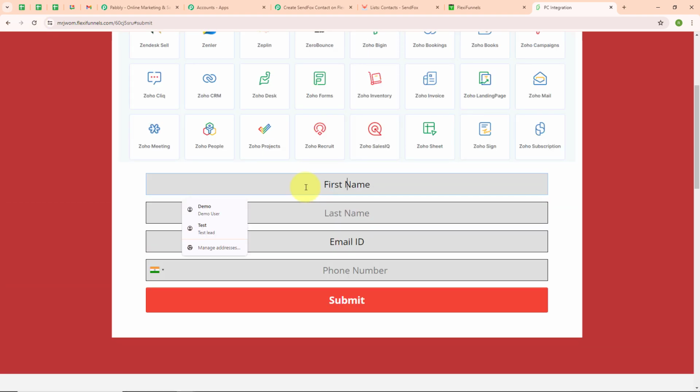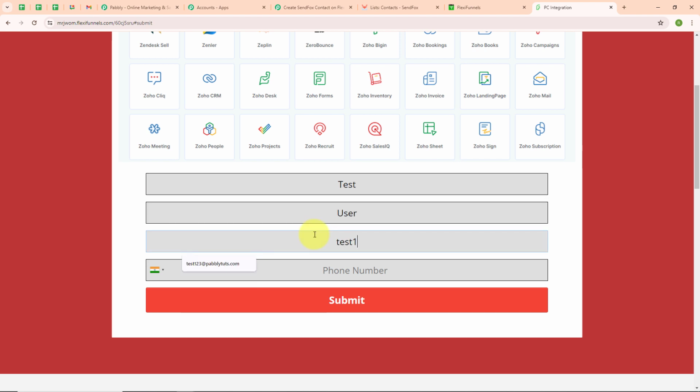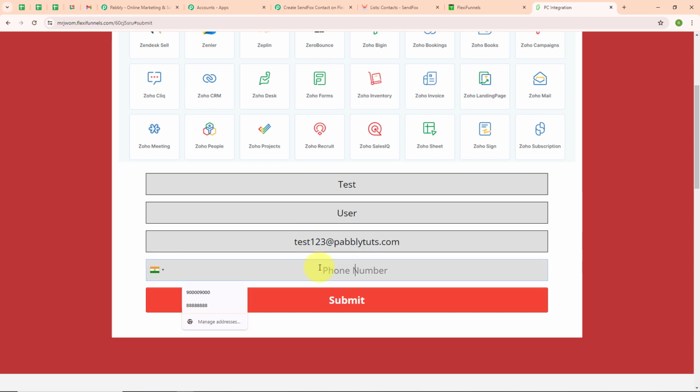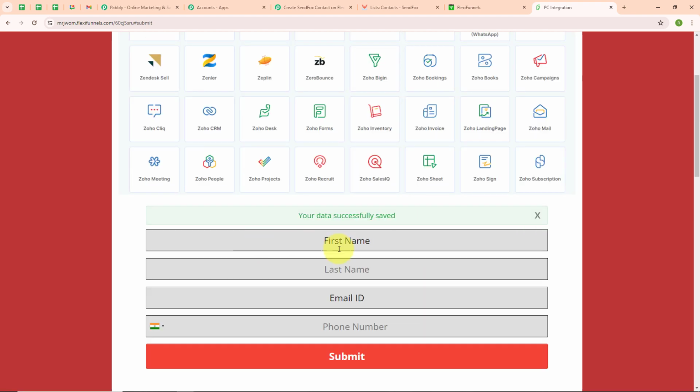So here I'm going to enter the first name as test, last name as user, email as test123@pabblytudes.com and a random phone number. And now I'm going to click on the submit. And here you can see we have successfully submitted a response.